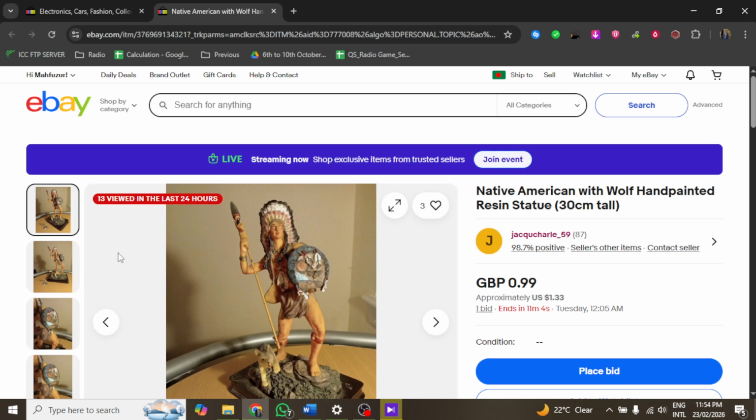Once you are on the home page, use the search bar at the top of the page to find the specific item listing from the seller. After locating the item, click on the listing to open the details page.